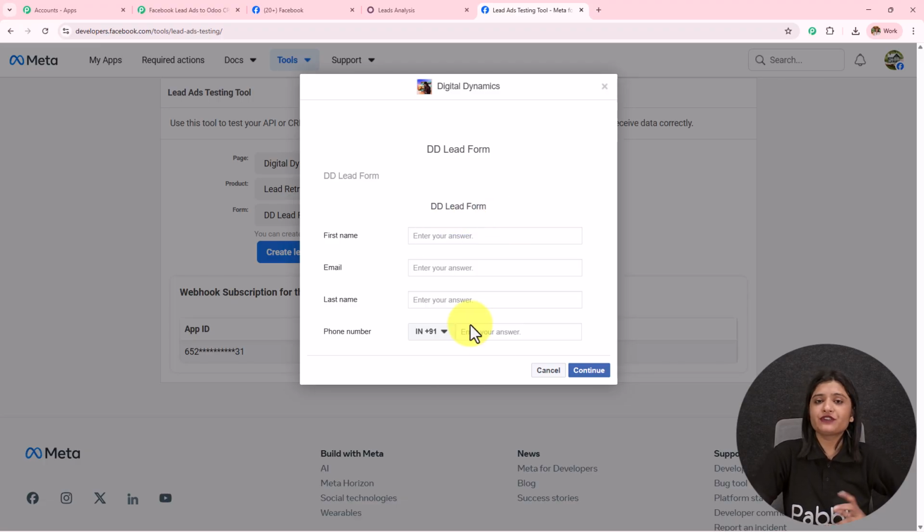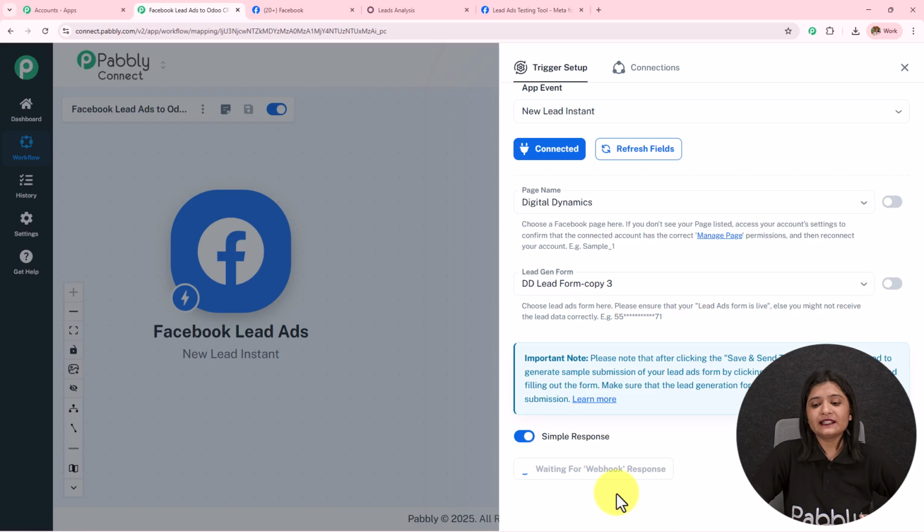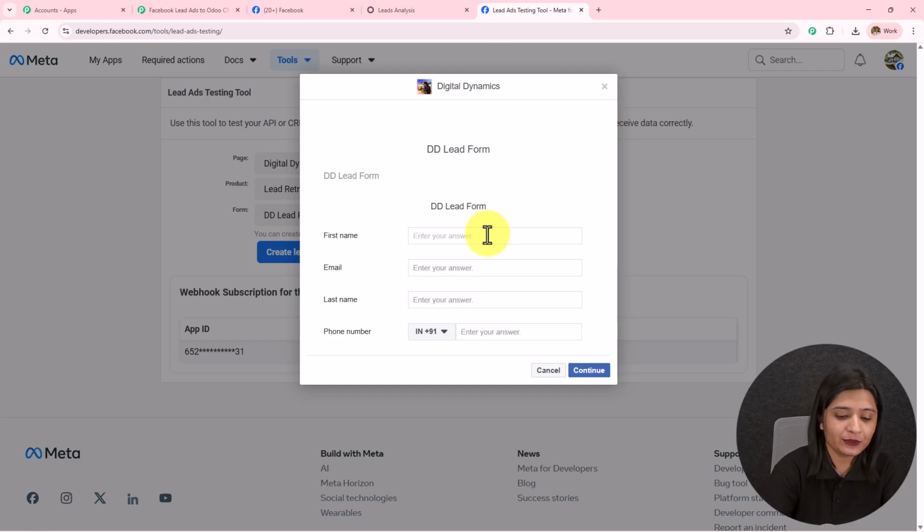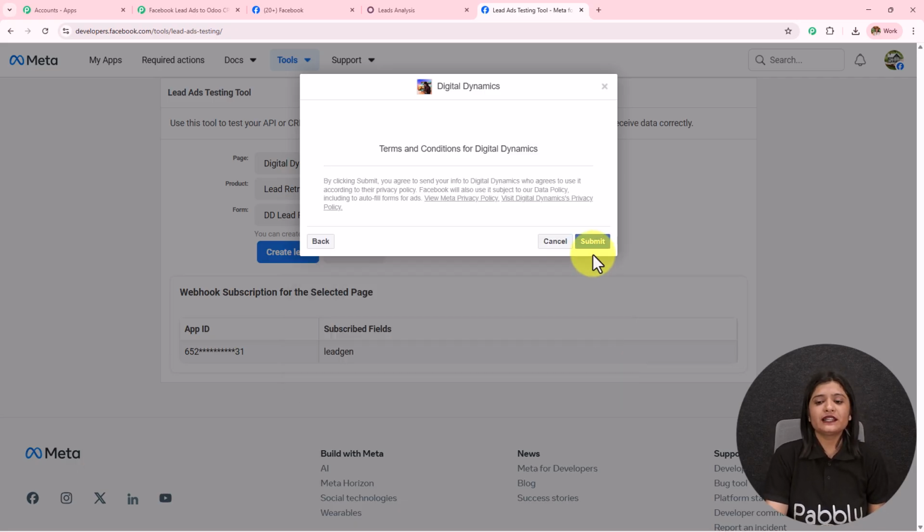This form has opened in front of me, where I'm going to enter some dummy details. As soon as I generate this lead or click on submit, I should capture all those details here in this workflow, and this is going to show us whether the connection setup which we have created is working fine or not. So I'm going to enter some dummy details. I'm going to enter my name as Latest, my last name as Lead, the email address as latestlead@pabblyconnect.com, and I'll enter my phone number as this. I'm going to click on Continue and then I'll submit this.